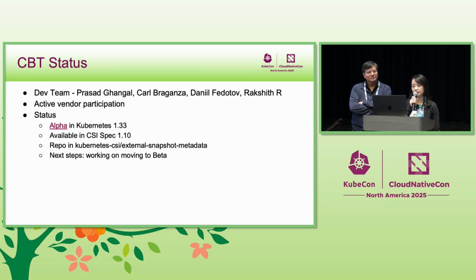This project is currently alpha since the Kubernetes 1.33 release. We have active participation from the backup vendors and storage vendors. And the next step is to work on moving this feature to beta.